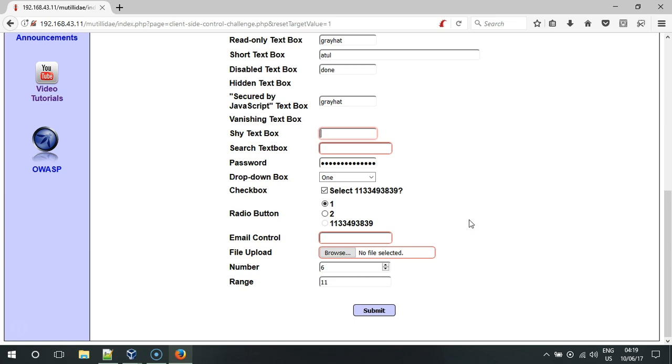If it is made by JavaScript, we can simply disable JavaScript inside our browser and the JavaScript function will not work, so the restrictions will also be bypassed at the same time. So these are the controls. Next time you go for real web applications, try to bypass the client side access controls.